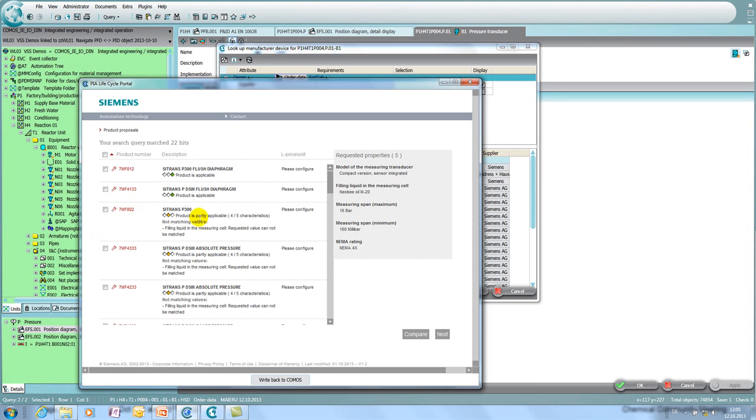When we look into the C-Trans P300, it shows us a yellow diamond, which means you can configure it furthermore. So also here the information, please configure, and the requested properties you can read here are the model, the filling liquid, and so on, the minimum and maximum, and even the NEMA rating.